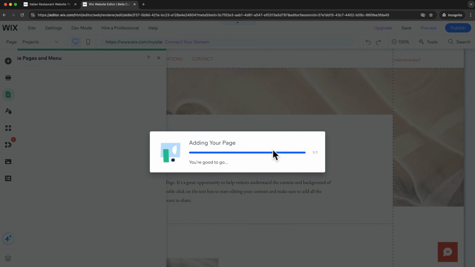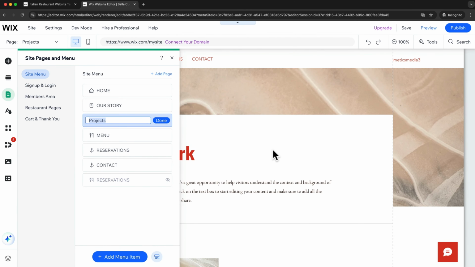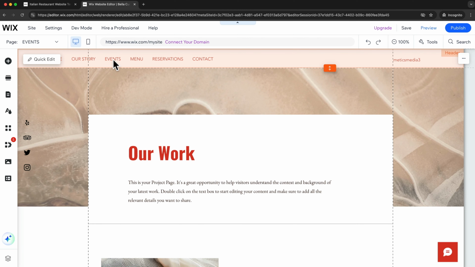And now this page will be added to our website and we can rename the page right here. So I'm going to name this Events and click Done. And now this link was automatically added to the navigation menu. And we can see that right here in the menu.